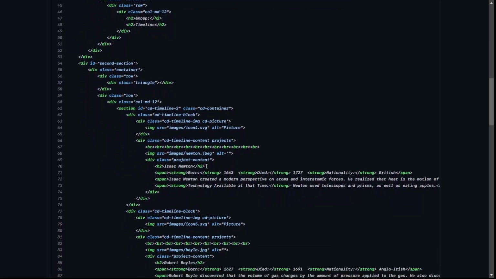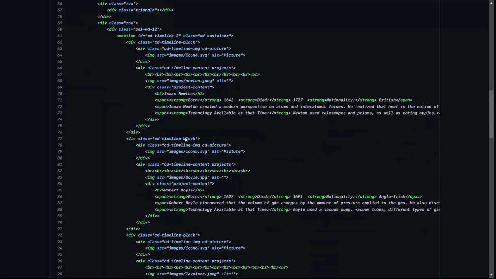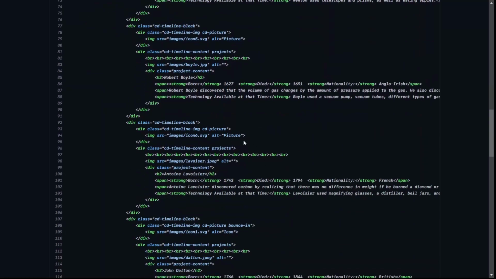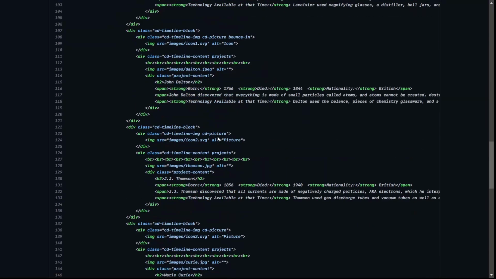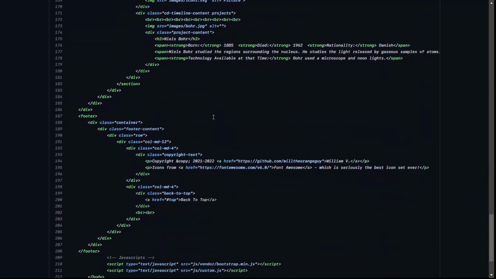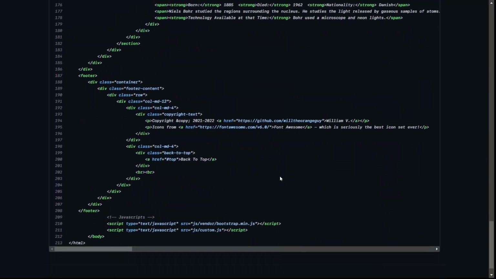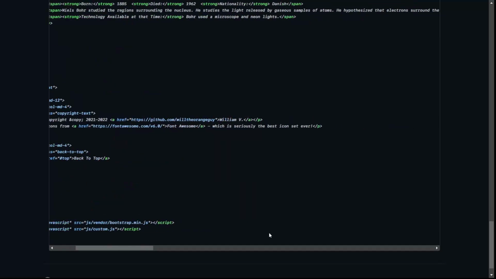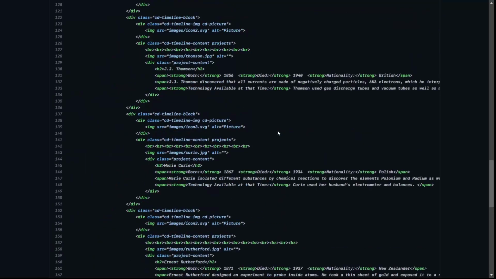And then individual boxes for each of the contents, along with icons and pictures of the people themselves. You see them here, here, here, here, here, here, and then at the bottom here is some copyright text as well as a link to the Font Awesome icon set.